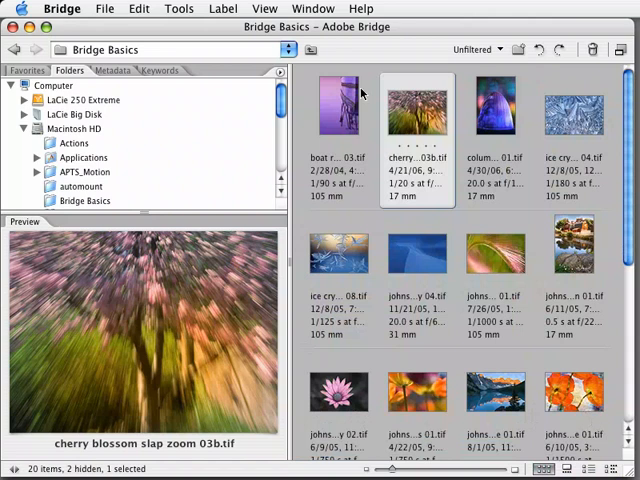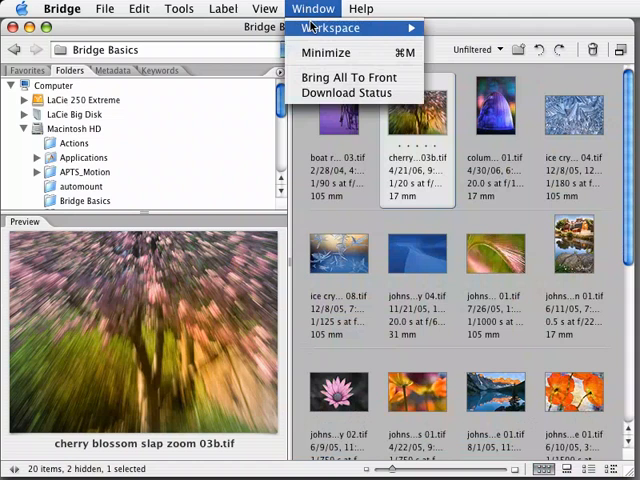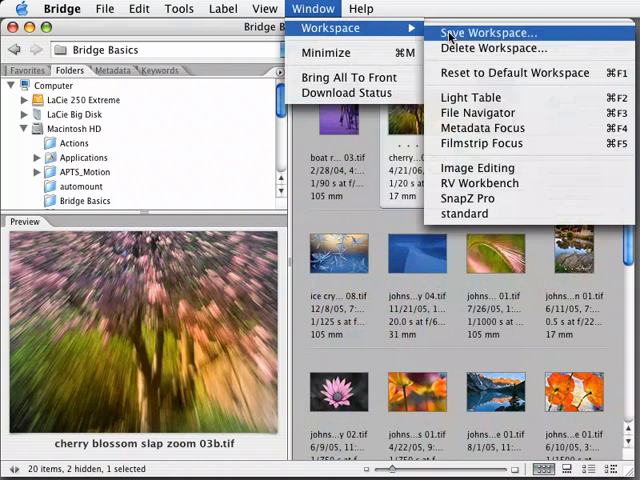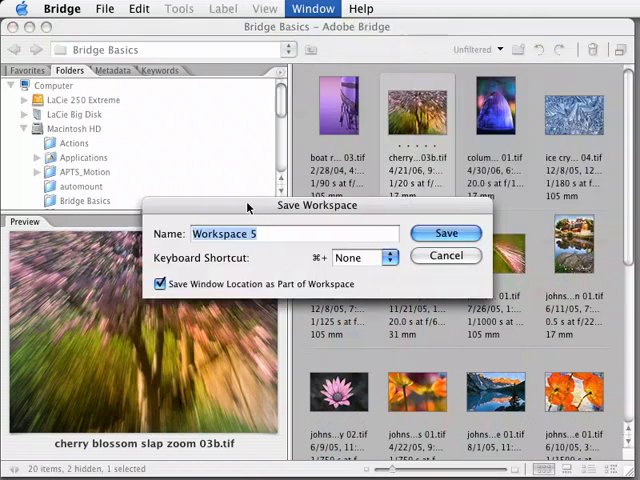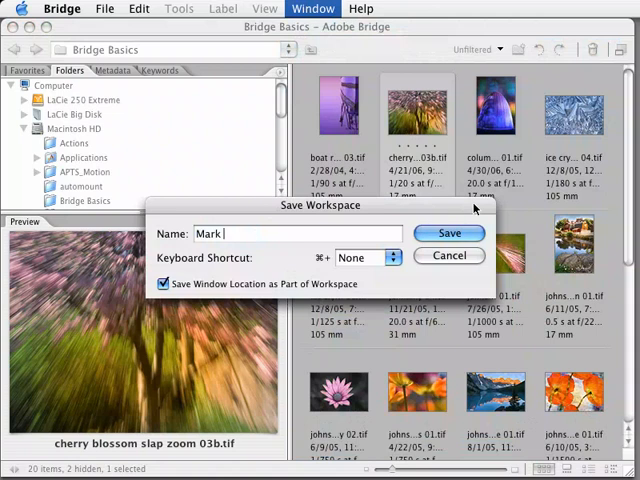Once you have the view set up that you want right here, let's save this workspace by choosing Window, Workspace, and Save Workspace. And this is going to be your most common workspace, so I might just call this Mark's Workspace. You can come up with a better name than that. You can come up with very specific names like Light Table Workspace or Loop Workspace or Image Editing Workspace or something like that. But go ahead and give it a descriptive name and click the Save button.